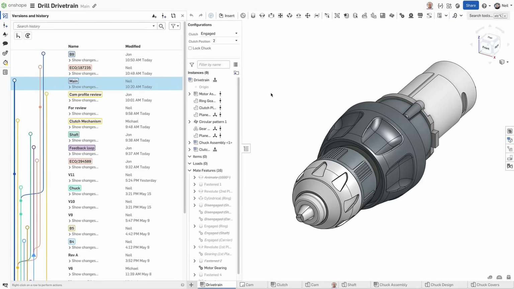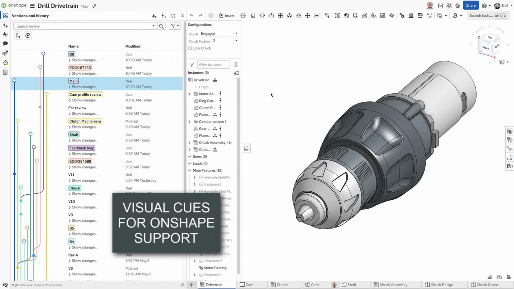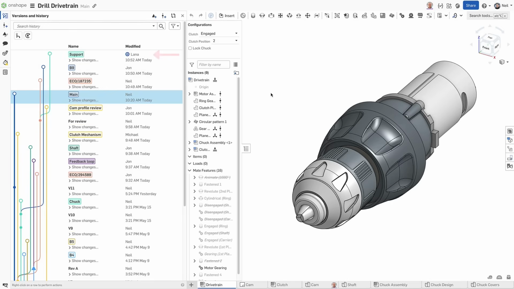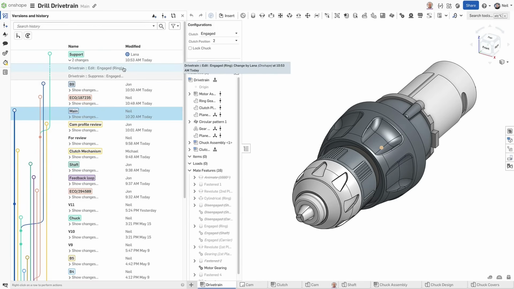Onshape's unique support mechanism enables Onshape support engineers and even Onshape developers to access a shared document to help troubleshoot issues. An Onshape logo next to the person's avatar indicates that the document is currently being accessed by support. However, if the support engineer needs to make any changes, those changes can be harder to track. So now the Versions and History panel displays an Onshape logo next to a modified branch. Expanding the branch and hovering over a history entry shows the support engineer's name followed by Onshape in italics to make it clear who made the edit.